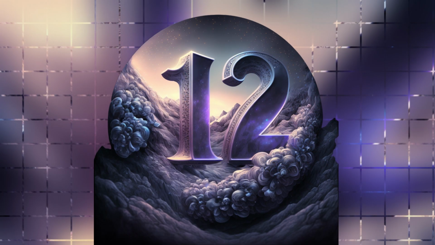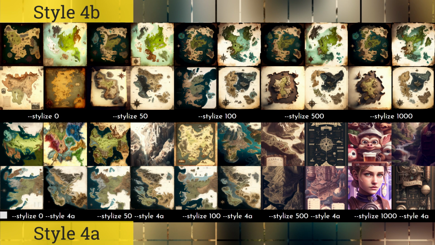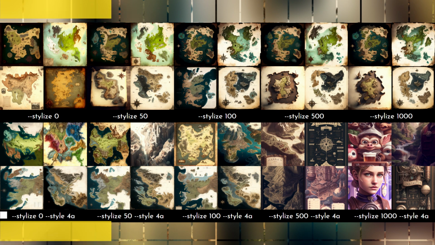Number 12. Map. Style 4b looks quite good with all stylize numbers. Lower stylize numbers seem to be more yellow and flat. Higher stylize numbers seem to possibly get some 3D aspects in. And style 4a is kind of mixed. I prefer lower stylize values for maps. Higher stylize values go really off topic and the pictures don't look nice anymore. Purple is a recurring theme.